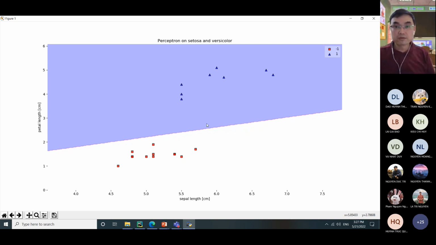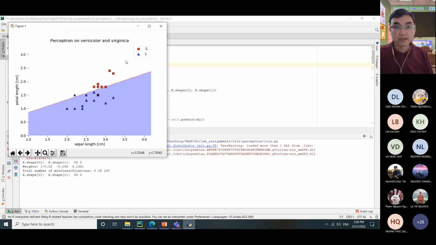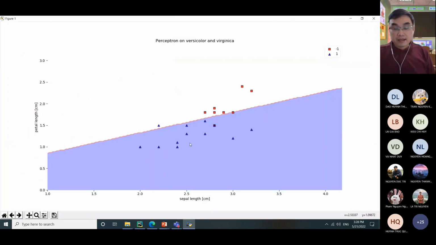Very good. We also see that in the beginning the misclassification errors are quite high, but from iteration 2 they go down to 0. That means from iteration 2, my perceptron model will have a very good result. Very nice.